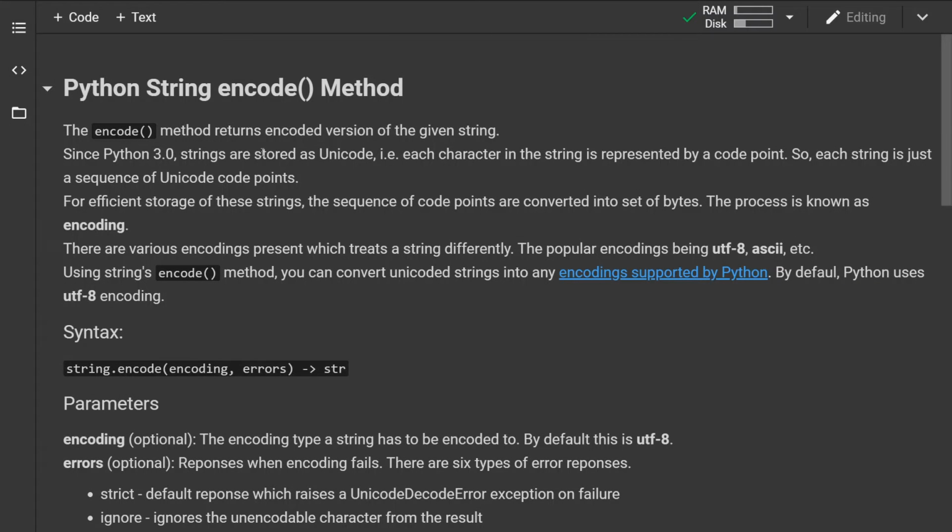In this video I will show you the encode string method in Python. So the encode method returns an encoded version of the given string. Now in Python 3, strings are stored as Unicode, meaning that each character in the string is represented as a code point. Each string is just a sequence of Unicode code points.